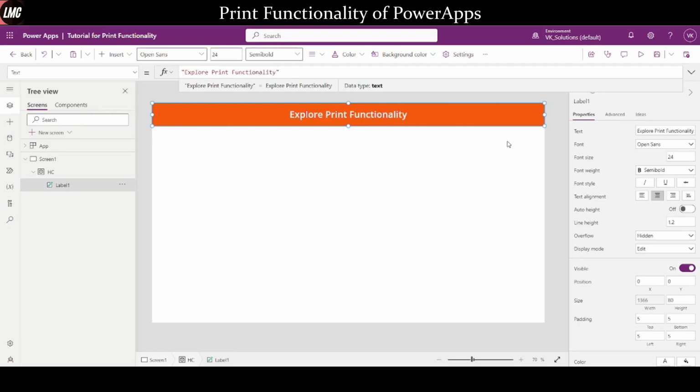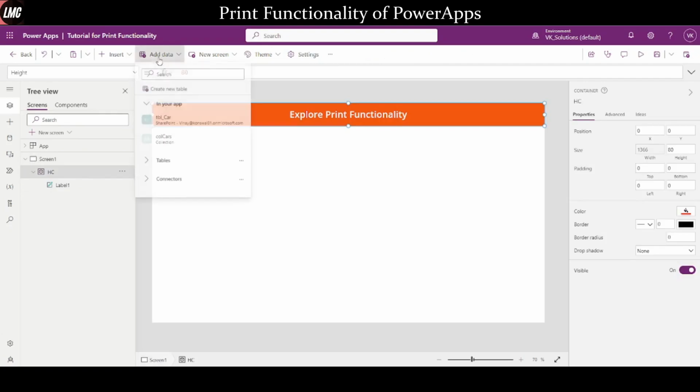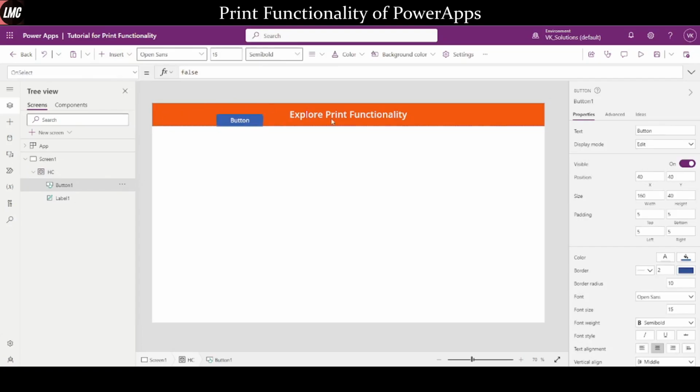functionality. Okay, and we will create one button which will have the print function. Let's drag it here, increase its size, change the name to print form, something like this.